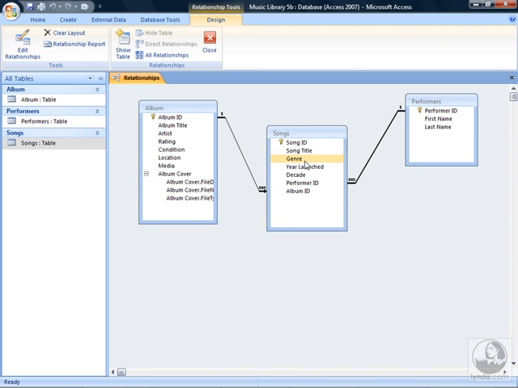So take a look at my title bar. I'm using the Music Library 5B database. So if you're jumping to this lesson, you can go into your Lesson 5 folder, the exercise files, and open it up. We created the relationship in the previous lesson by just simply clicking and dragging the primary key over on top of the foreign key in the related table. And now we're going to talk about enforcing that referential integrity.